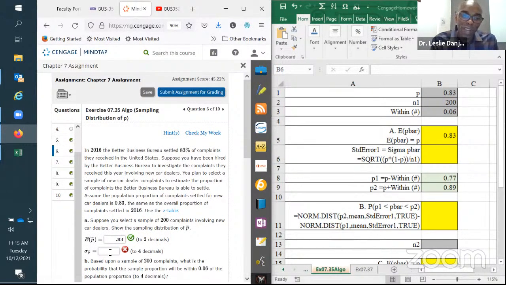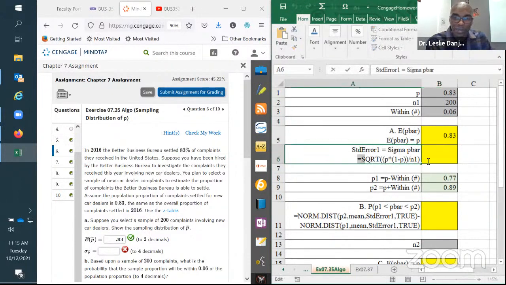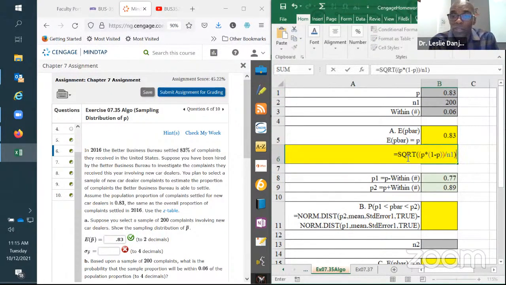How do you find your standard error? When you see sigma p-bar, that represents your standard error. It's simply this formula right here. Copy it, paste it, leave the square root alone. That's the function. So double click on P, grab your P's number. Double click on P, P's number, double click on N, grab your sample size.